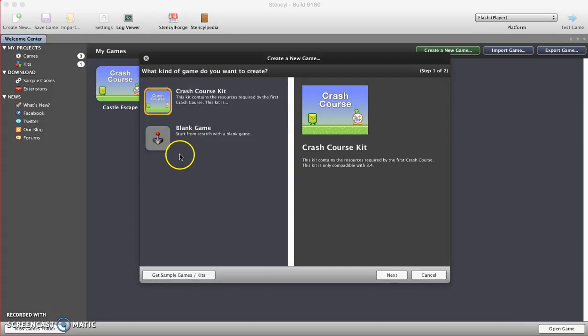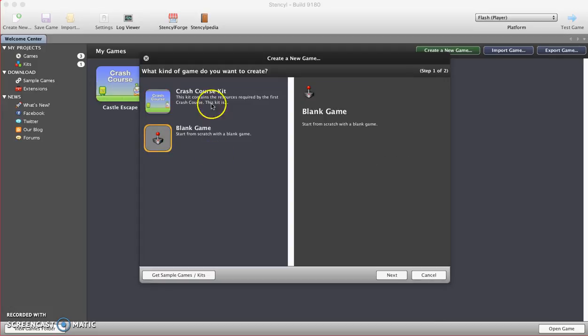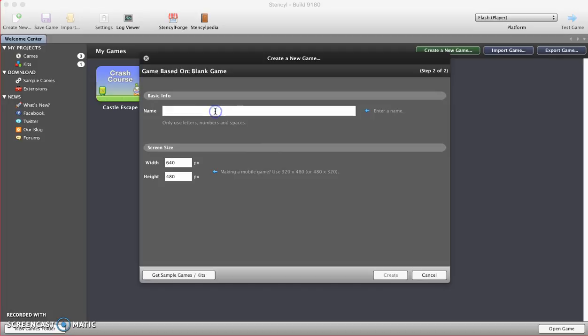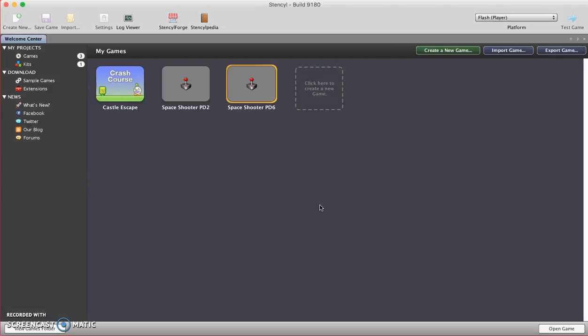Now this part is really important. It's asking you how do you want to start the game, based on what, and we're going to choose a blank game, not the Crash Course kit. We'll say next, and we'll go ahead and give it a name. Now if you want to come up with a different name, you're more than welcome to. Let's keep the dimensions the same and hit create.